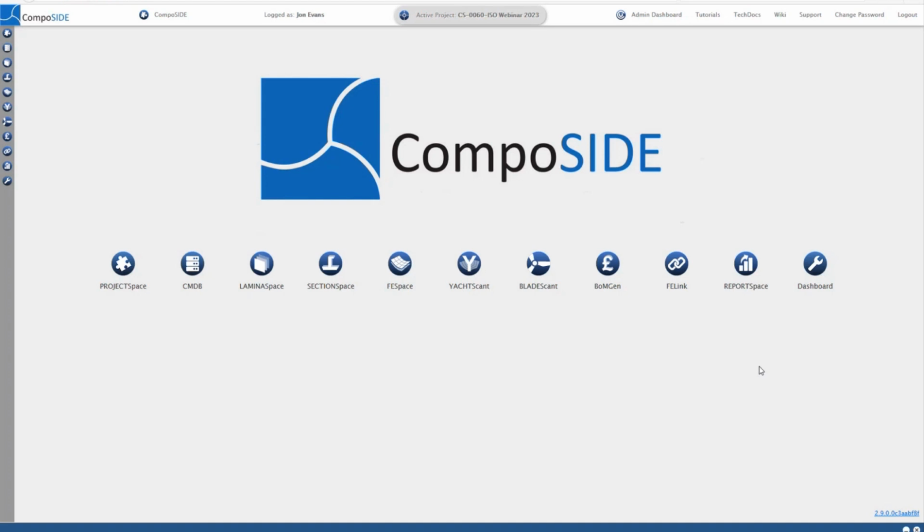So most designers will recognize a workflow in the layout of our modules as shown on the screen. We work from left to right. First one is CMDB, where we have our material database. There are a few ways you can work with this. You can either use the material database that we provide to you. You can import your own materials. You can create materials in CMDB, and you can also export these to ANSYS or other software.